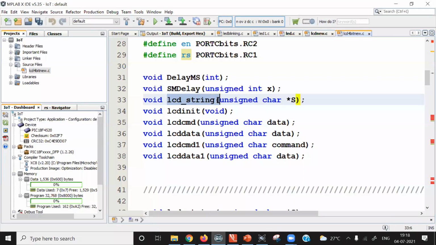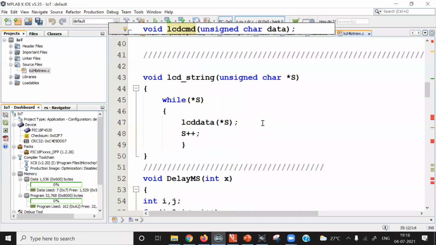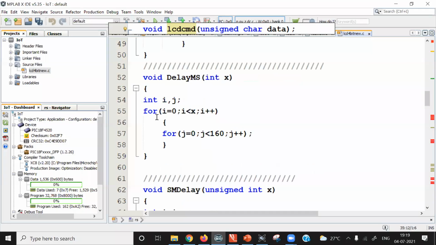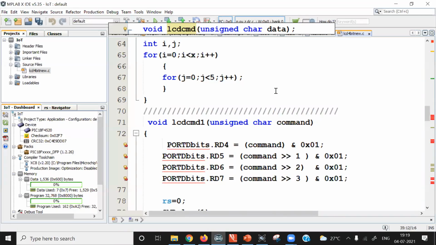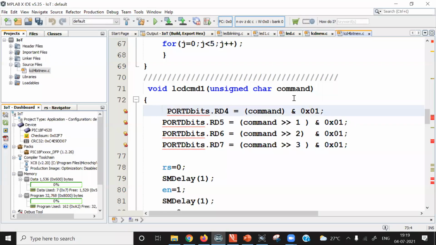The LCD string function is exactly similar to 8-bit mode. There is no change. The LCD initialization function: internal commands are different. LCD CMD, LCD data, and 2 more functions are created here, LCD CMD1 and LCD data 1. Let us understand. The LCD string function is exactly the same, there is no change. Delay ms is exactly the same, small delay exactly the same. Now in LCD CMD1, what is done?